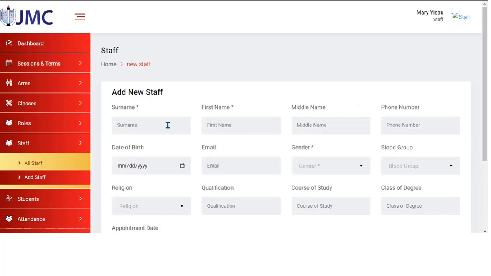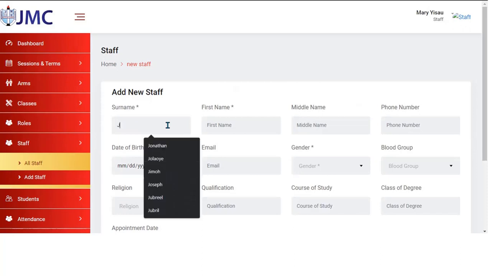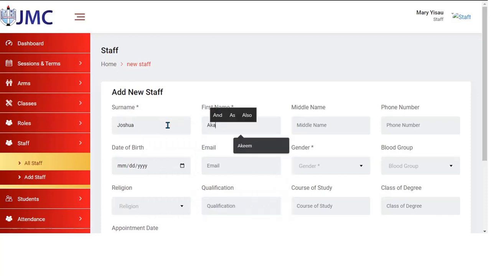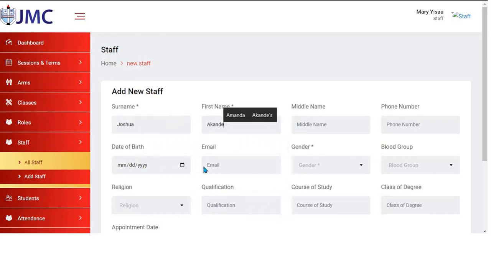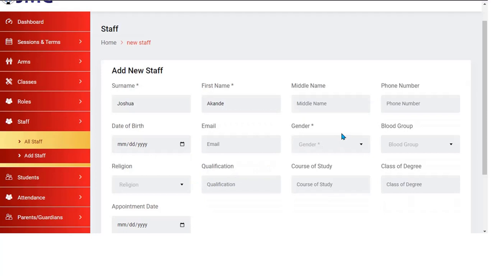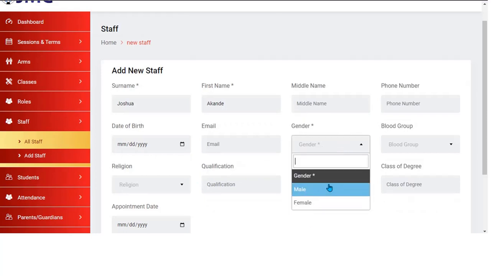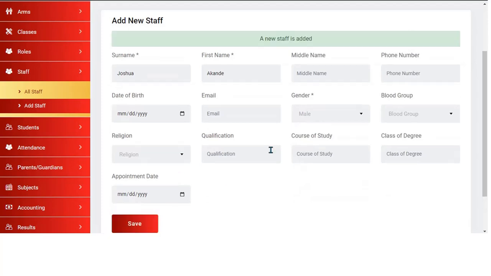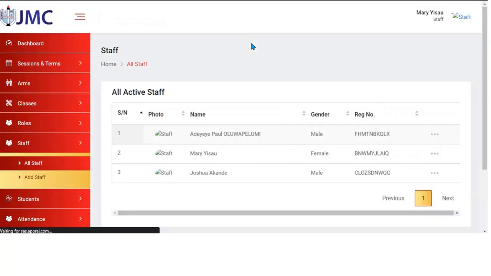Add Joshua Akande, and then let me just put the gender as male, and then just go ahead, a new staff has been added. So that's part of the things that admin can do. So you can see this Joshua Akande.